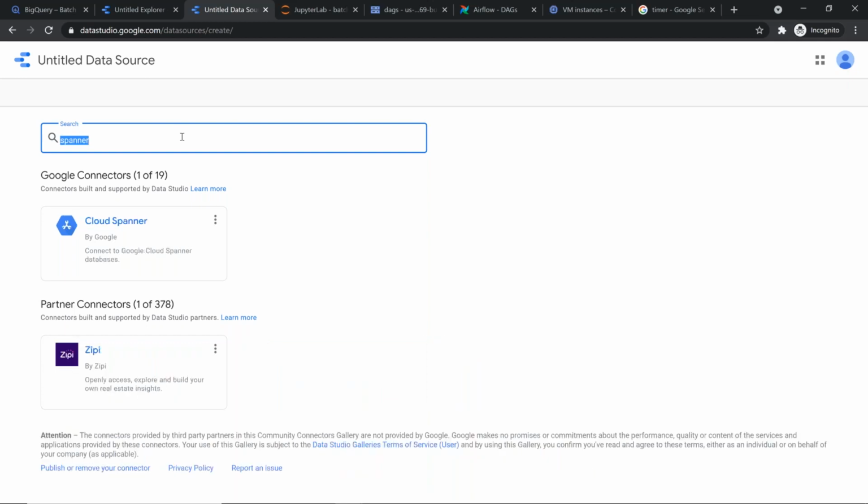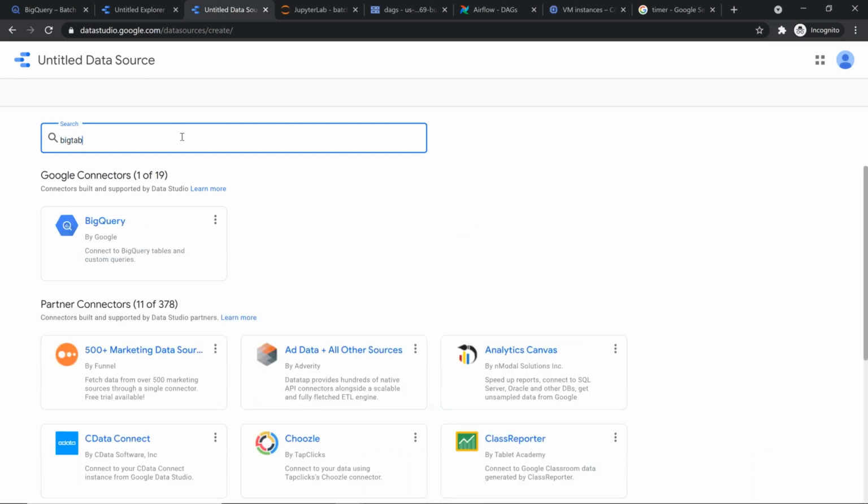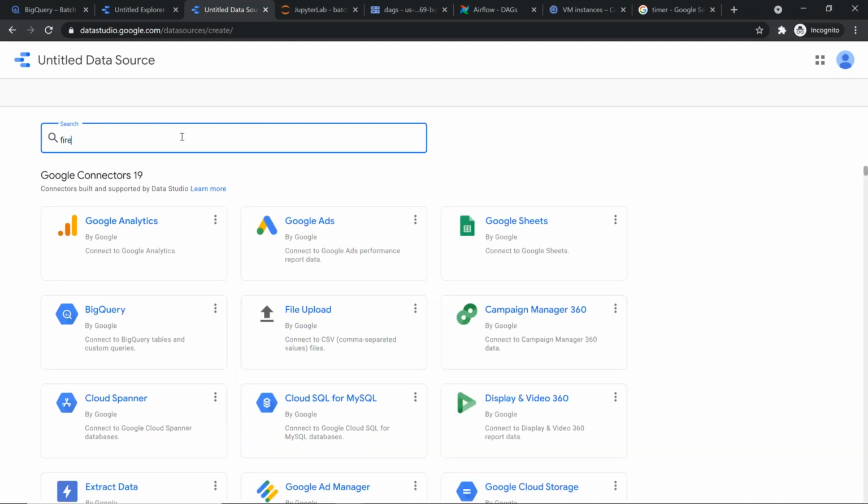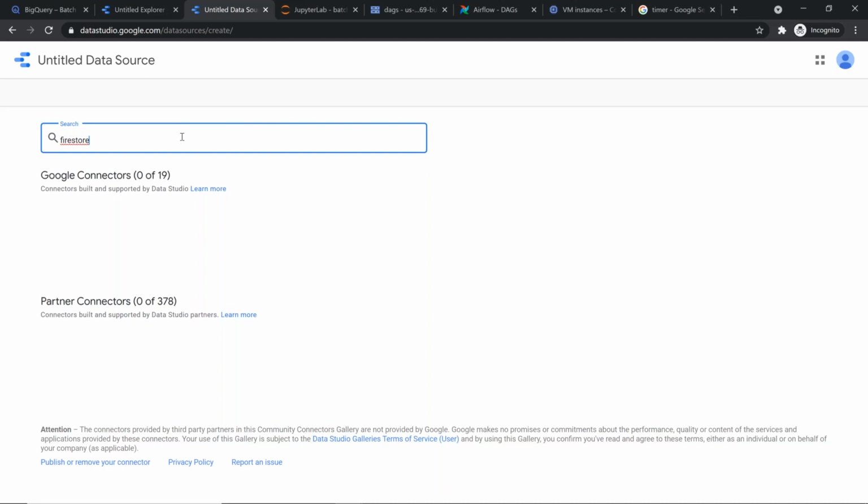Any other products? Bigtable does not show. There is no connector to connect to Bigtable. Similarly, if I search Firestore, I don't have it. Datastore, I don't have it. Any reason why you don't have a connector for these three things, folks? Any technical reasons why you don't see it?